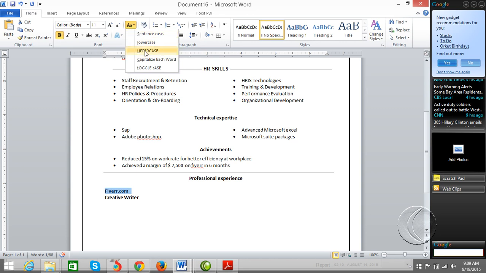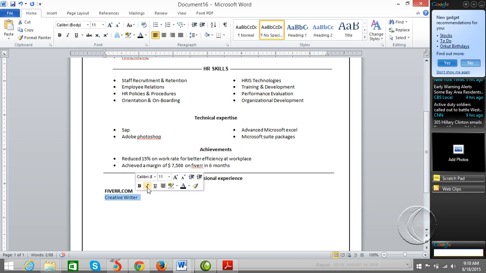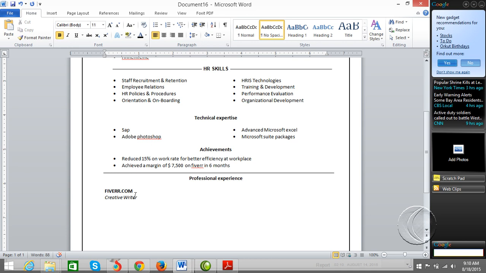Come to this place, change it to uppercase, then highlight your position there, then unbold it, then put it in italics. That's how I like it. So you might want to add the dates and the years you worked. Just come to the company name, press tab multiple times.